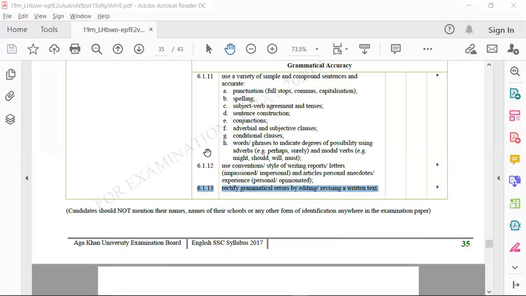Hello everyone, welcome to the class. Today we will work on another new SLO, 6.1.13: rectifying grammatical errors by editing or revising a written text. This SLO can be done in many different ways, so today we will start, and we will go into the depth of this SLO in our coming classes.